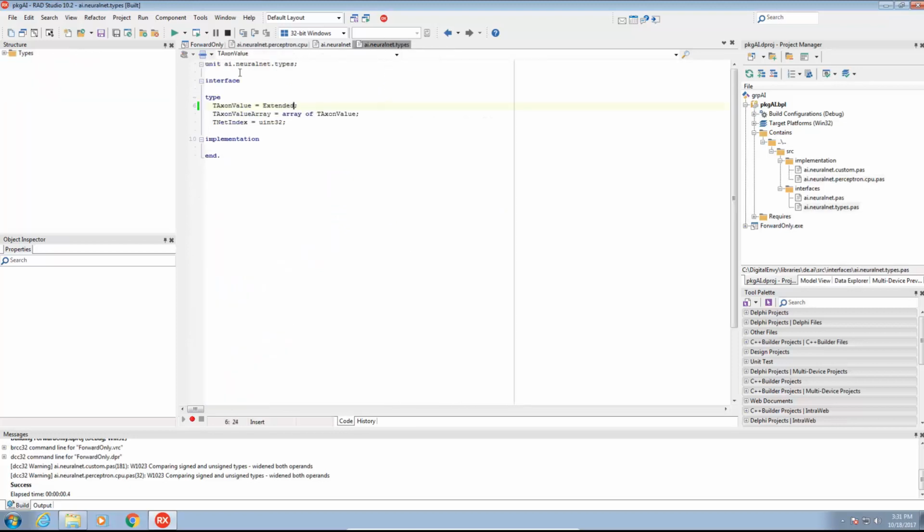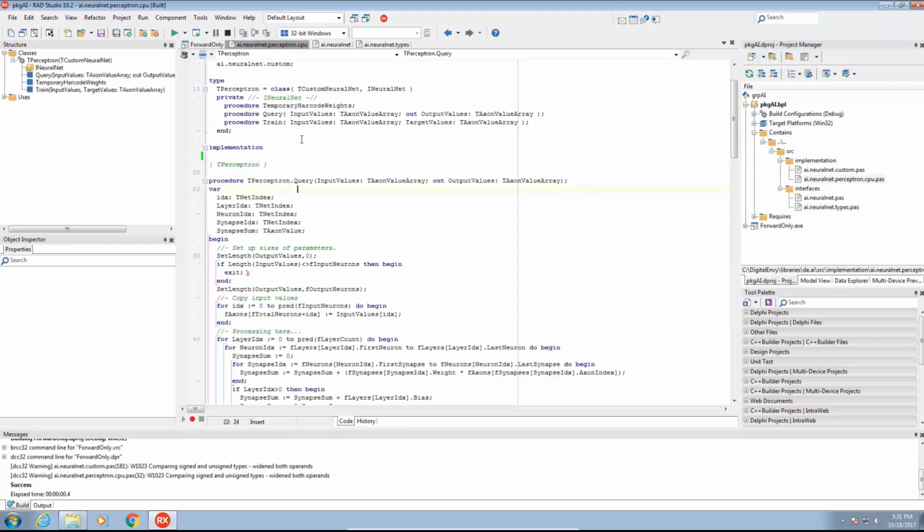Another thing that I've done is in our neural network types unit, I've changed the axon value from single to extended, and this has helped to resolve some of the rounding issues that I was getting using the single type. Now, because I've used t-axon value just about everywhere in the code, simply changing the data type here means that it's now changed throughout the code. So everywhere where we were using a single before, we're now using an extended. So let's go and take a look at the implementation of the train method.